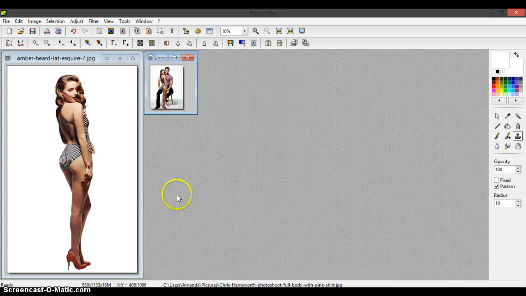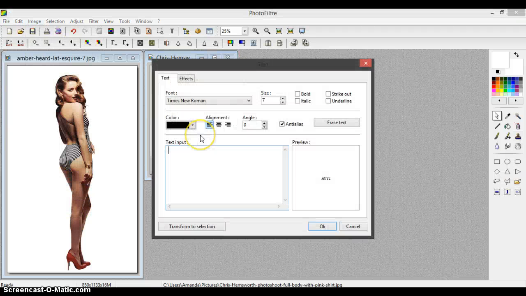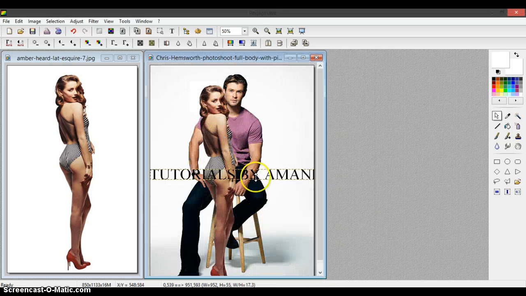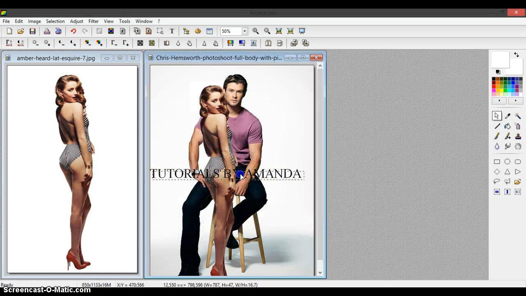So what I'm going to do is text. I'm going to type this: Tutorials by Amanda. We'll do 60. Maybe 50. Okay, there we go. It's your basic photo manipulation tutorial.